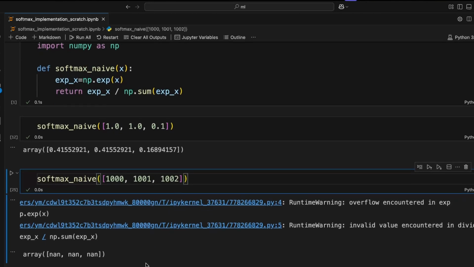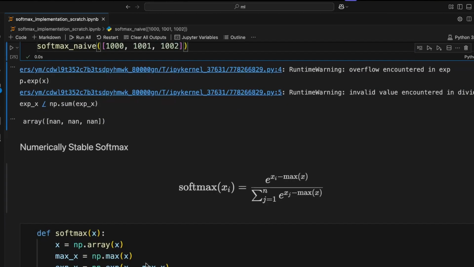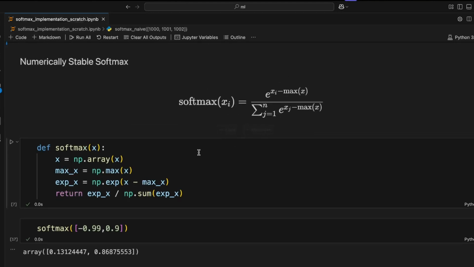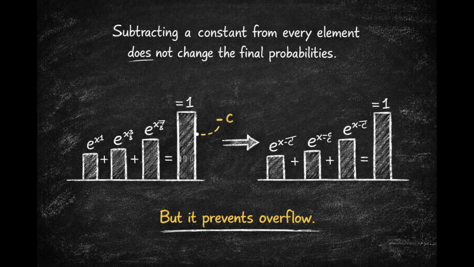So what do we do? We will subtract the maximum before exponentiating. This is a more stable version where we are subtracting the maximum value from the input before exponentiating. And this works because subtracting a constant from every element does not change the final probability, but it prevents the overflow. This is how every ML framework implements softmax.